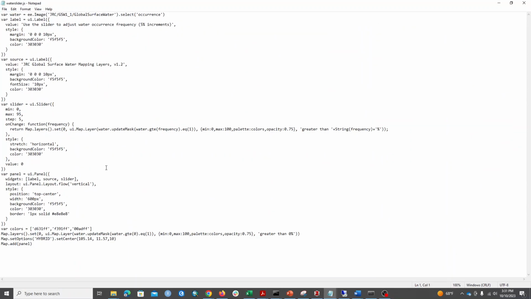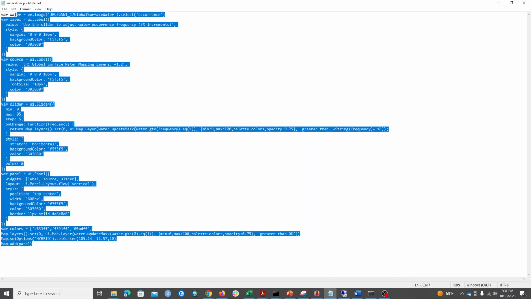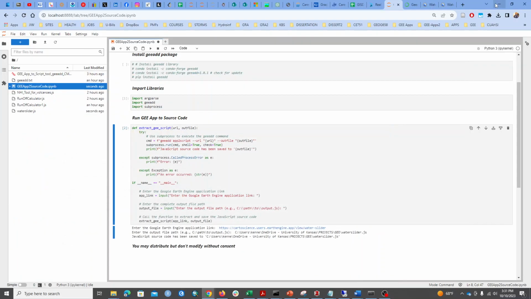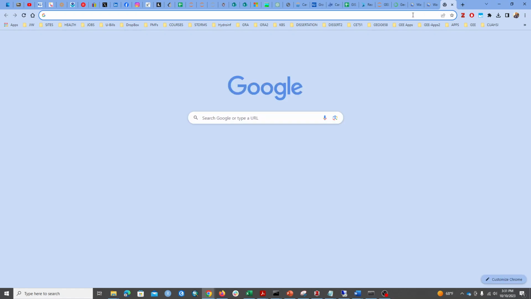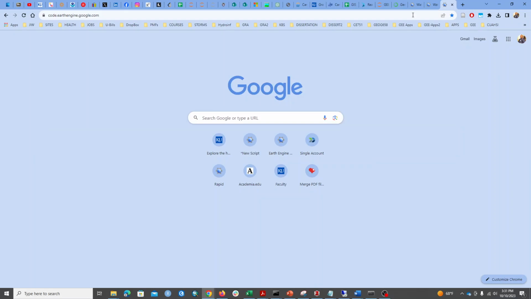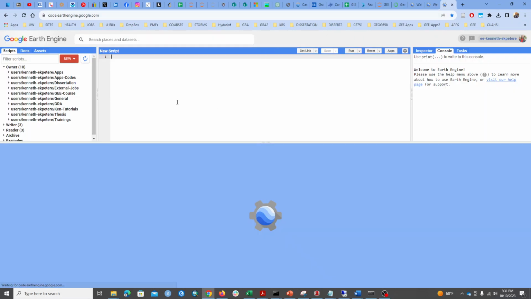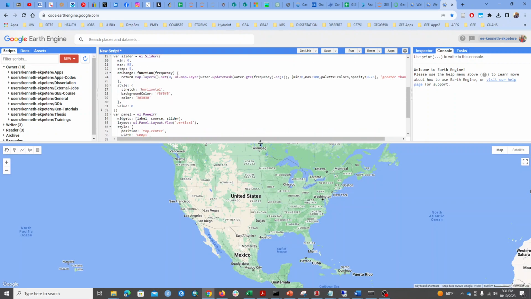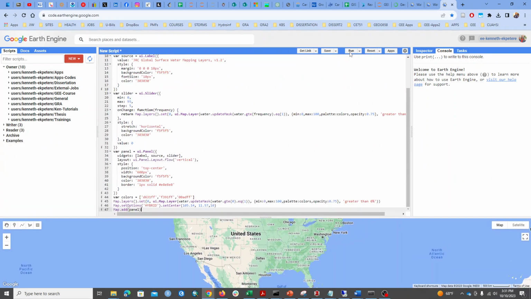So now I can see what the user has done here. It looks like a very simple script. So I'm going to copy this script, and then I'll go back to Google Earth Engine, open a new Google Earth Engine code editor, and I'll paste the script. When I paste the script, I'll try to run it and see.